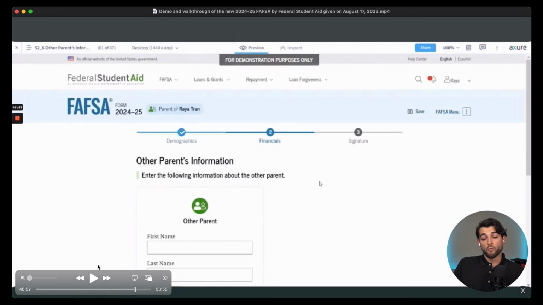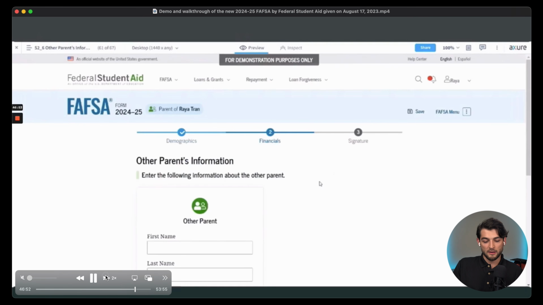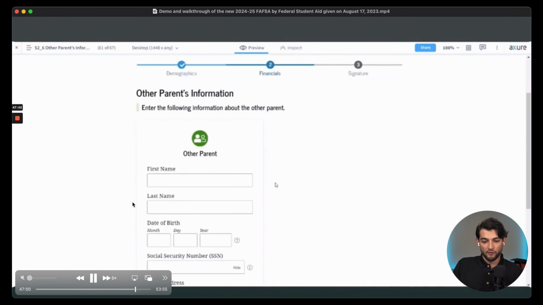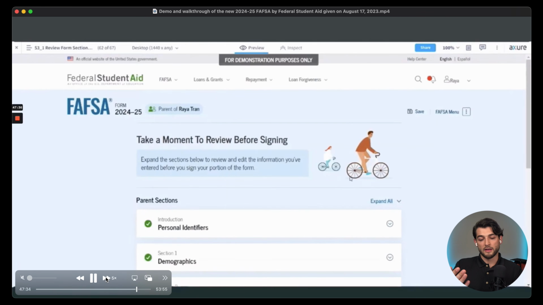And now, if you have to enter, let's say, your husband's or your wife's information, or whoever is another contributor, then you have to enter this information right here, just like with the student. First name, last name, date of birth, social security number. If they don't have one, select they don't have one, and their email address. That was pretty much it.